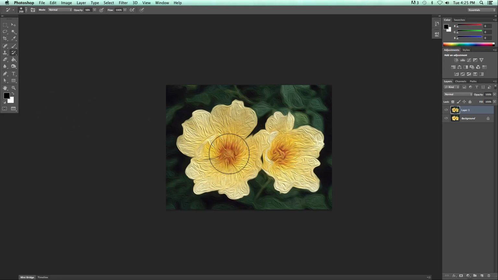And once again, if I go to the history brush, I can return the petals of the flowers back to their original state. I can change the opacity here and move the outside edges back slowly, maybe a little too slowly. And you can see it moving it back to the original pixels. Okay, so all of those things are available to you.